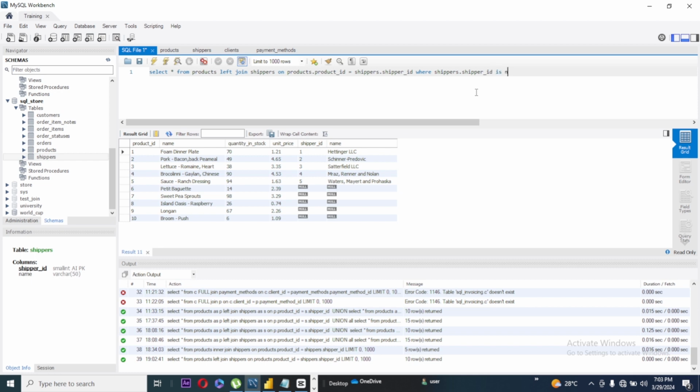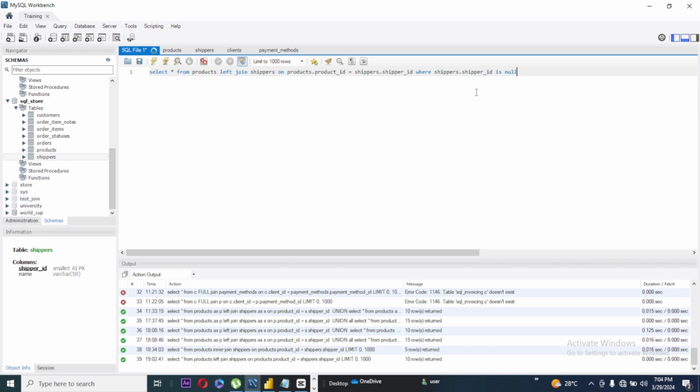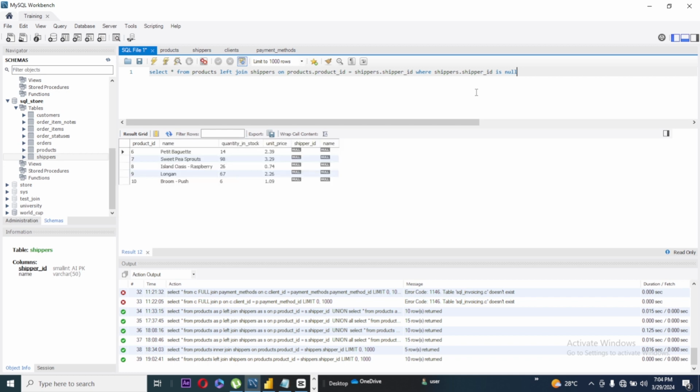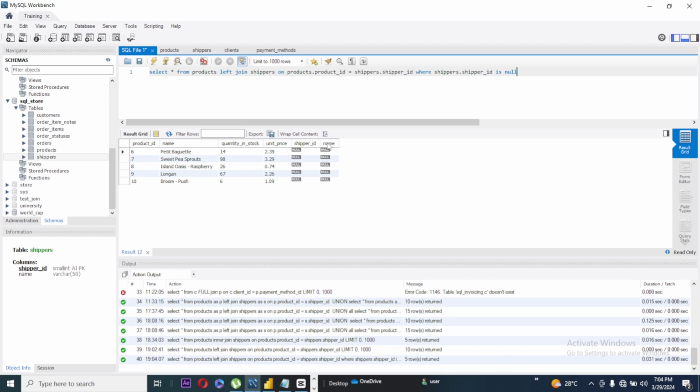Let's execute it. So this is the record. Now in our shippers ID, we have null, null, null. In our name too, we have null. So this is how left join and left join with null check work.